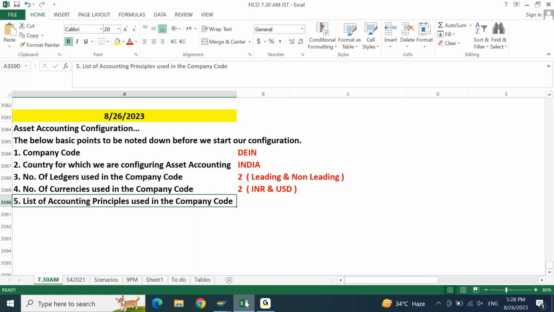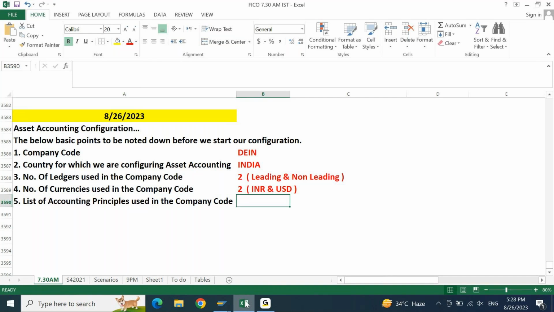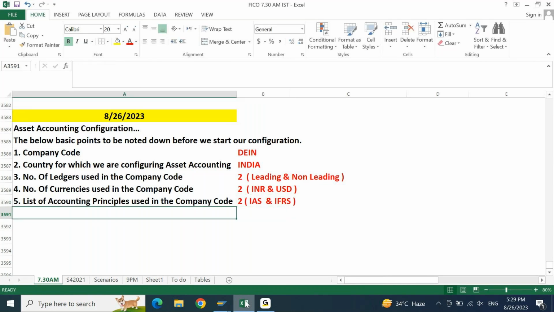Assuming that for the leading ledger, we are working on the IFRS accounting principle, and for the non-leading ledger, we are working on the Indian Accounting Standard accounting principle. So for now, I'll put 2 here. So one is Indian Accounting Standard and the other one is IFRS. This is your list of accounting principles used in the company code.